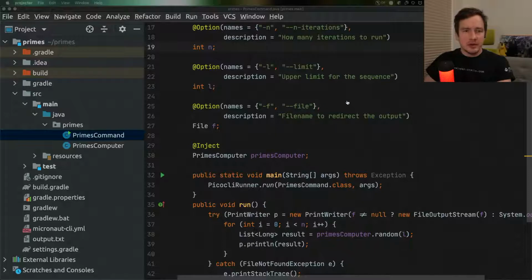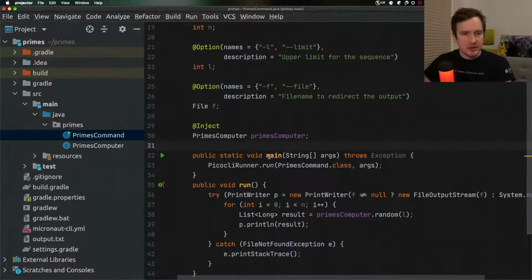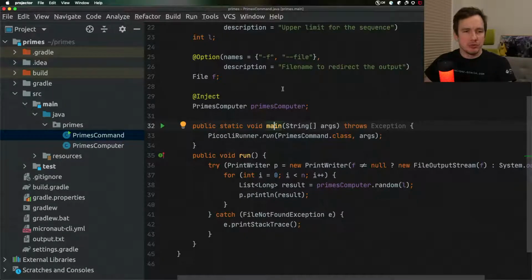So here I have my sample application, which is a Micronaut command line application that will print the prime numbers when I run it. So I can run just the main method here, and it will parse the options that we pass on the command line and print the result.